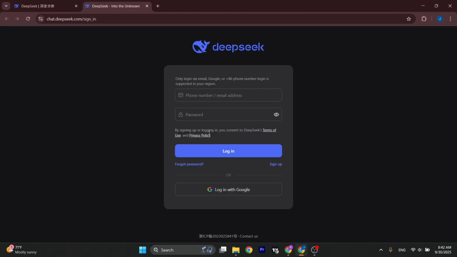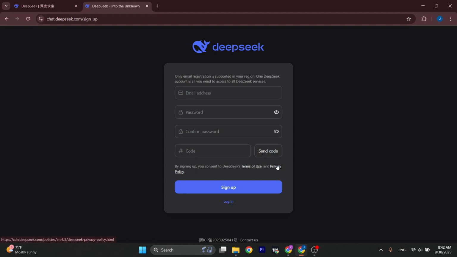And you'll need to start off by clicking on the sign up option, which is on the bottom right of the screen. This way you'll need to type in your email address, create a password, confirm your password, and then type in the code that will be sent to your email address. So fill in this information first of all. Once you now type in your email address and your password, you can now click on send code.